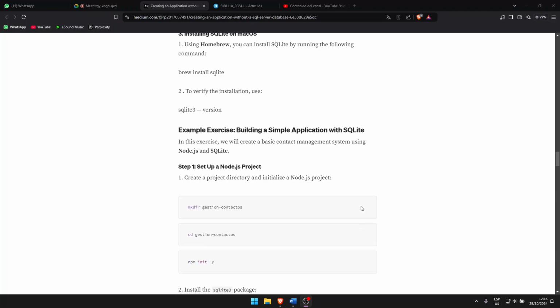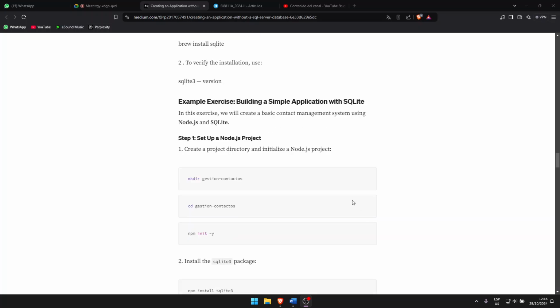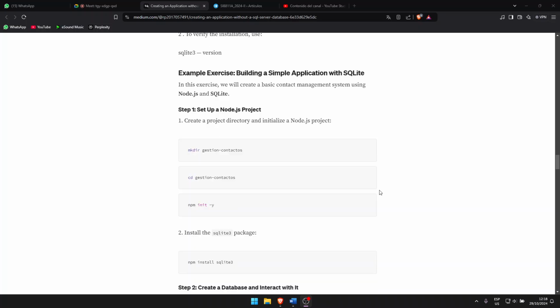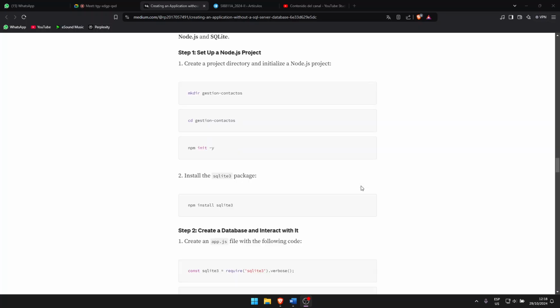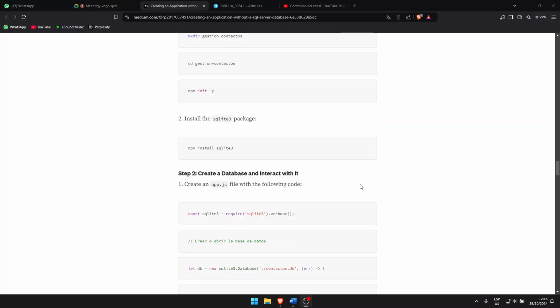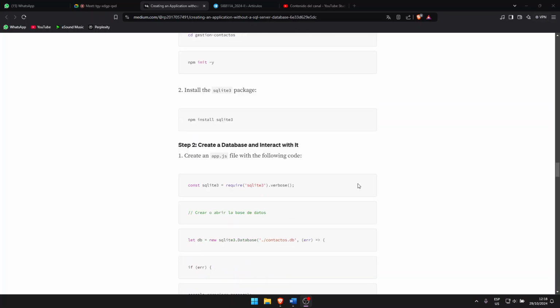Now, an example exercise: building a simple application with SQLite. In this exercise, we will create a basic contact management system using Node.js and SQLite. Step 1, set up a Node.js project: create a project directory and initialize a Node.js project. Step 2, install the sqlite3 package.